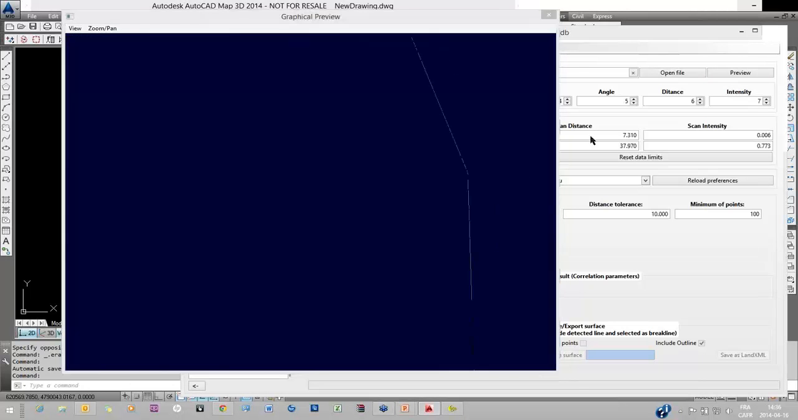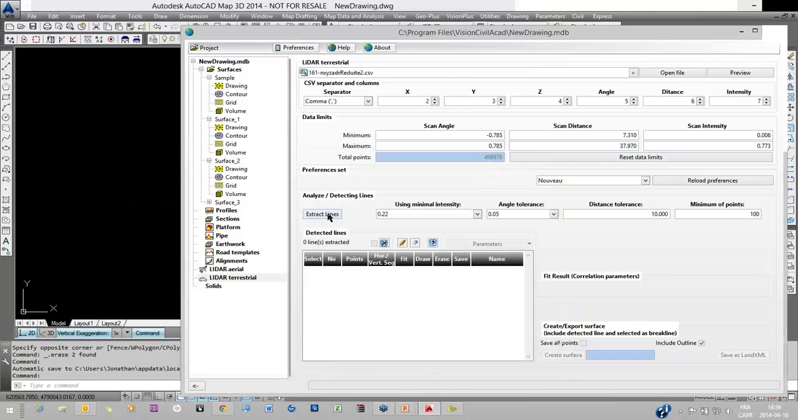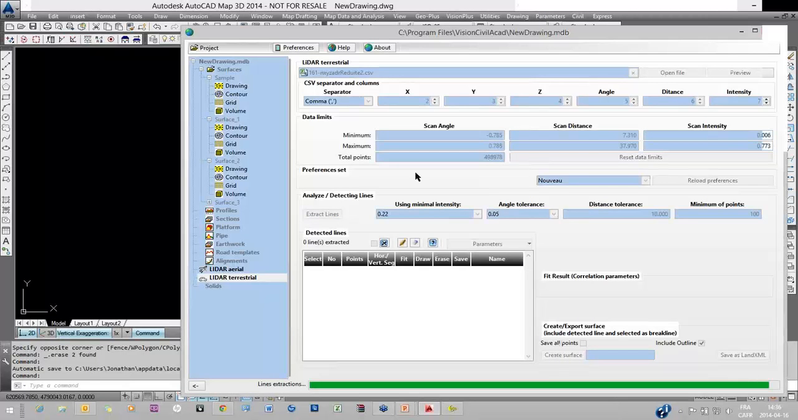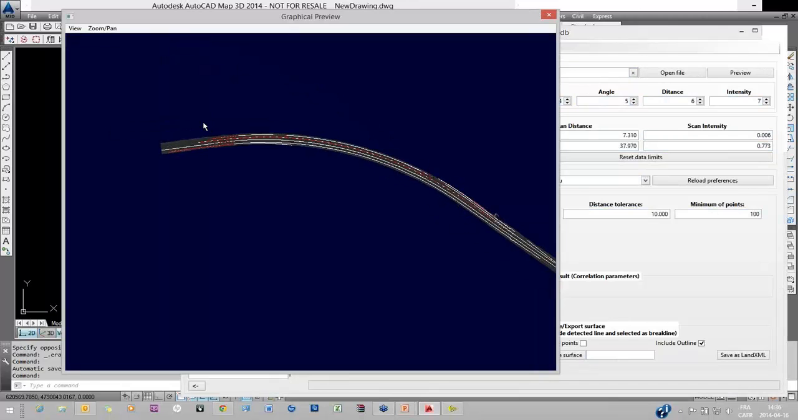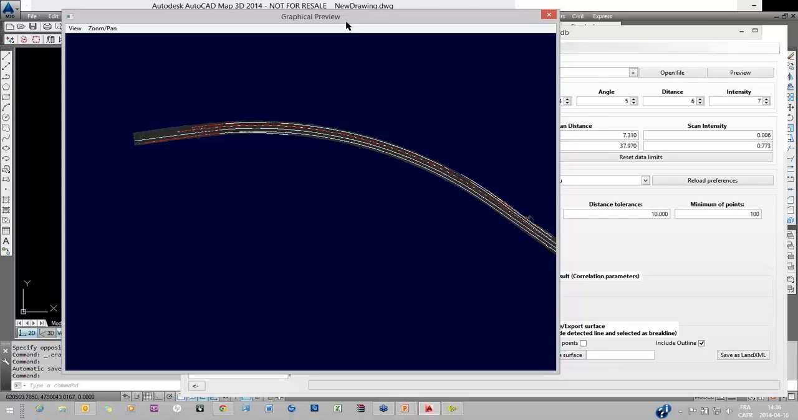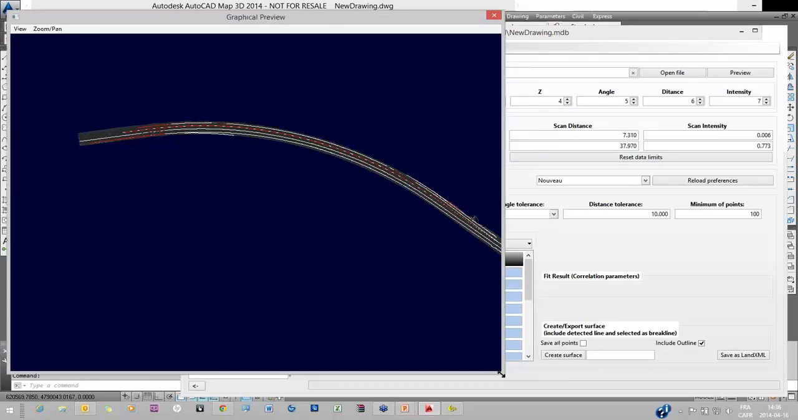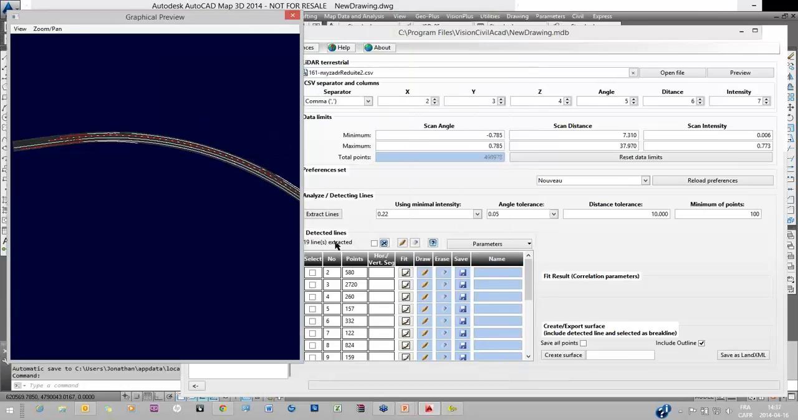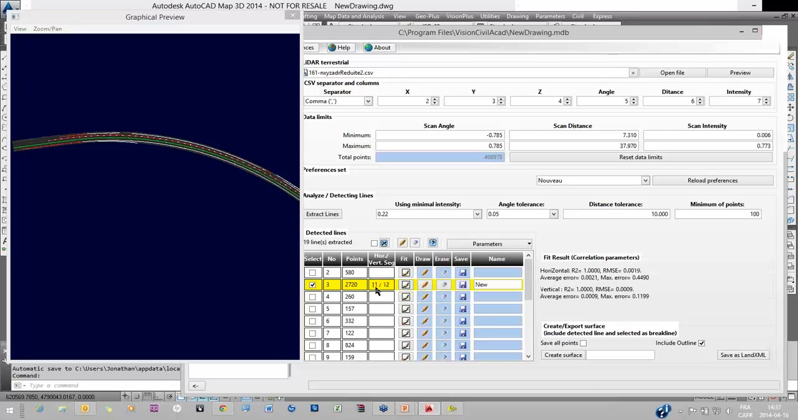So that's a bit close. And we can extract lines from that. And as you see, the painted lines join together to get some lines over here. By doing that, it fills the detected line table over here. If I select one, it appears in green, and I can fit that line. Because it's composed of 2,000 points, I want to fit that to compose 11 segments in the horizontal curve, and for the vertical curve, 12 segments. That will create a new alignment.